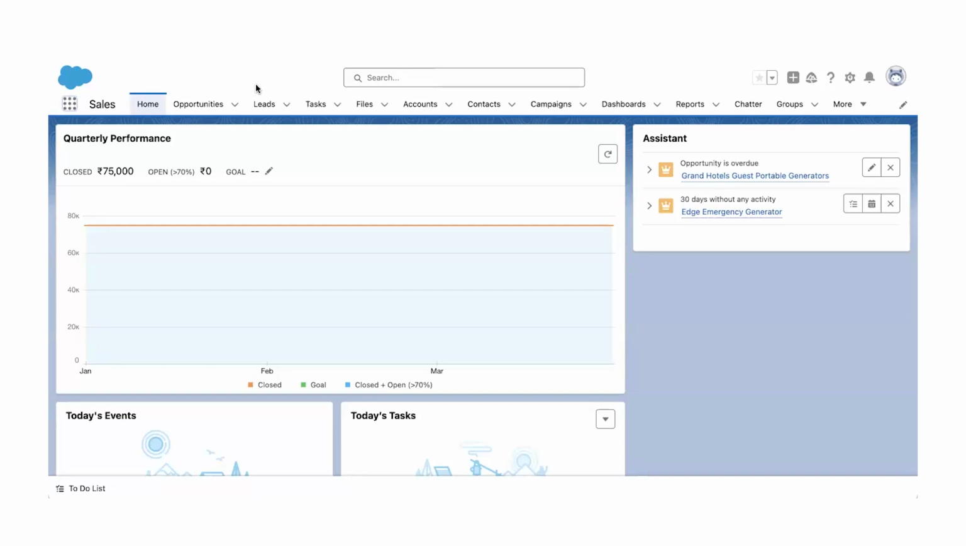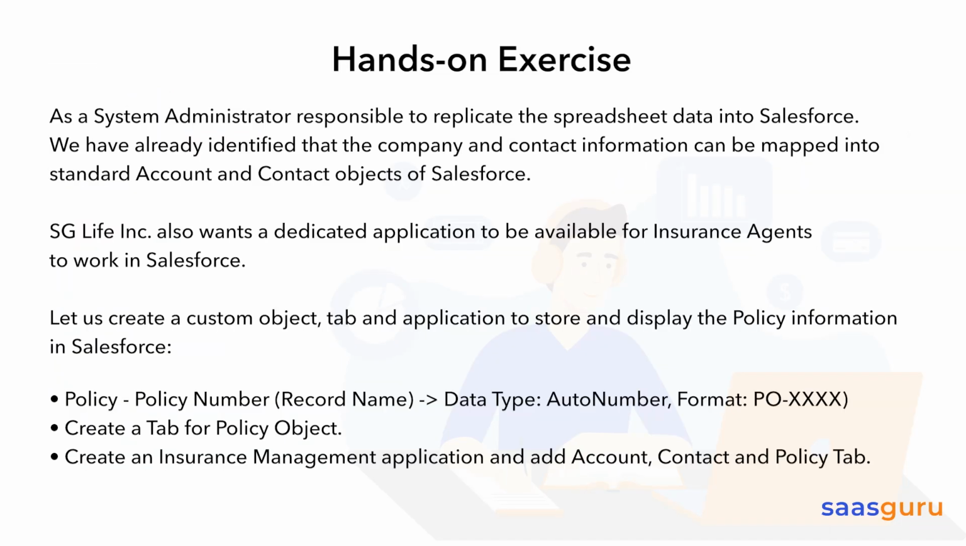Then we are going to create a tab for it. Why? Because visually, if we want to present that object in any of the applications, a tab needs to be created for it. And then finally, an insurance management app, a custom app, will be created so that everyone from the insurance department has access to all the key data tables. They don't have to search for account and contacts by navigating to the app launcher. So this is the hands-on that we are going to complete today.